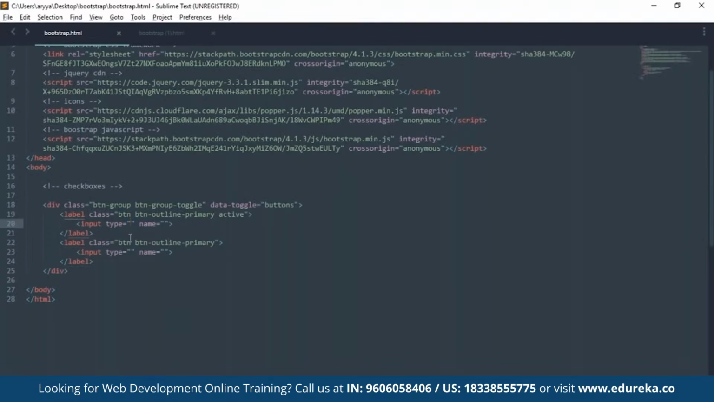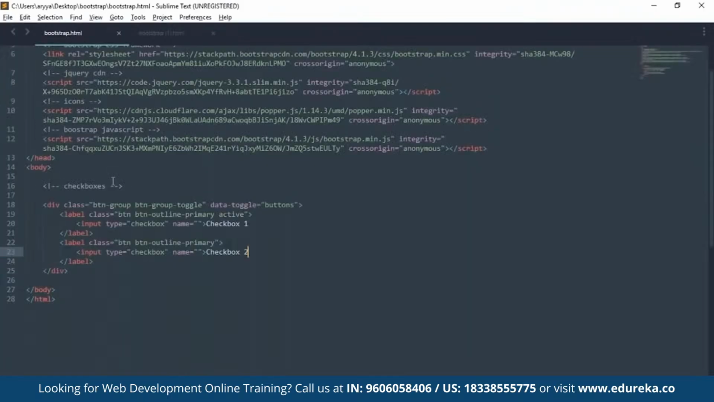So out here, let's put the type as checkbox. We don't really need a name. And we can put something like checkbox 1 and checkbox 2. Save that. Let's see what it's going to look like. So yeah, we have 2 checkboxes. We can check them, uncheck them, and that's how they work. So this is how checkboxes are created using Bootstrap. So that was pretty simple.